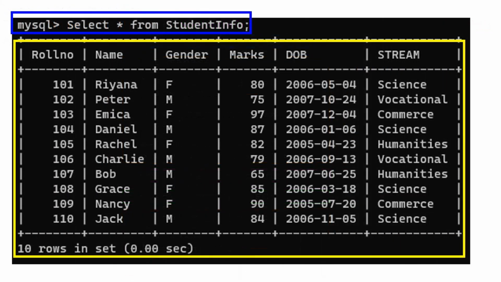Now look at the blue box. We type the statement select star from student info; Press enter key. Now, look at the yellow box. We find the display of the student info table with all the details containing 10 records.